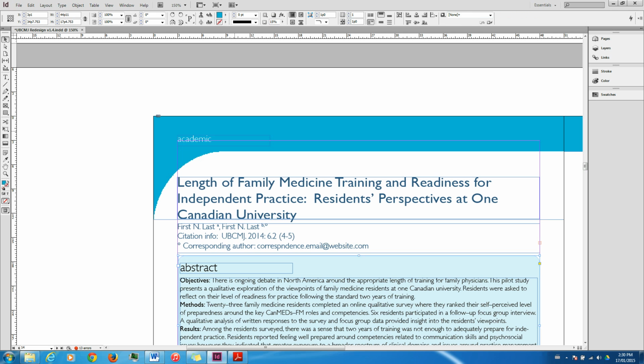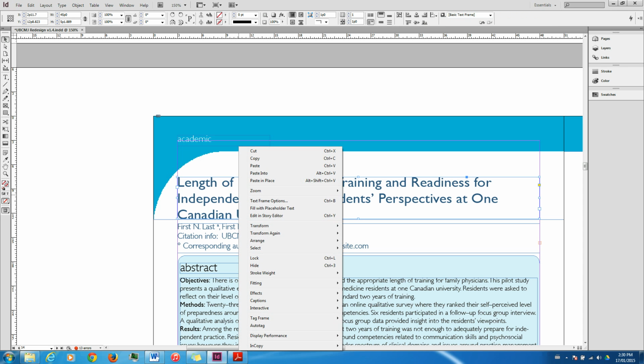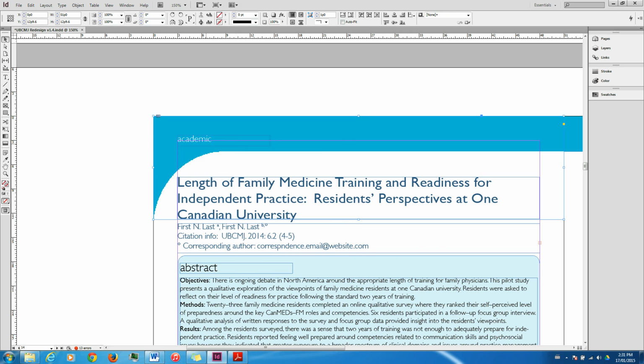So you'll notice everything is in boxes, and this can be difficult sometimes, because you see this is a box with this image in it, and this is another box. So if you need to arrange things to get them to display properly, you can do that by right-clicking and going Arrange, or just clicking around will often get you to what you need.